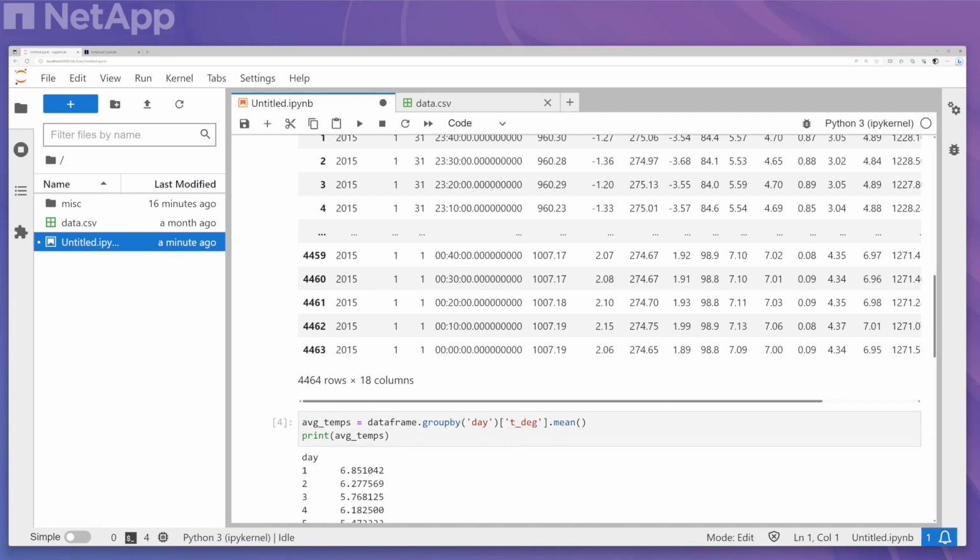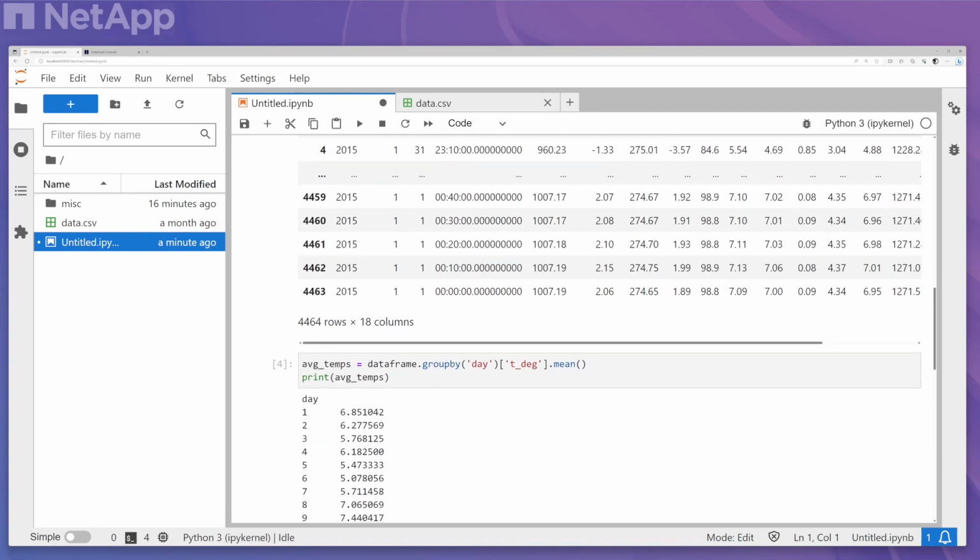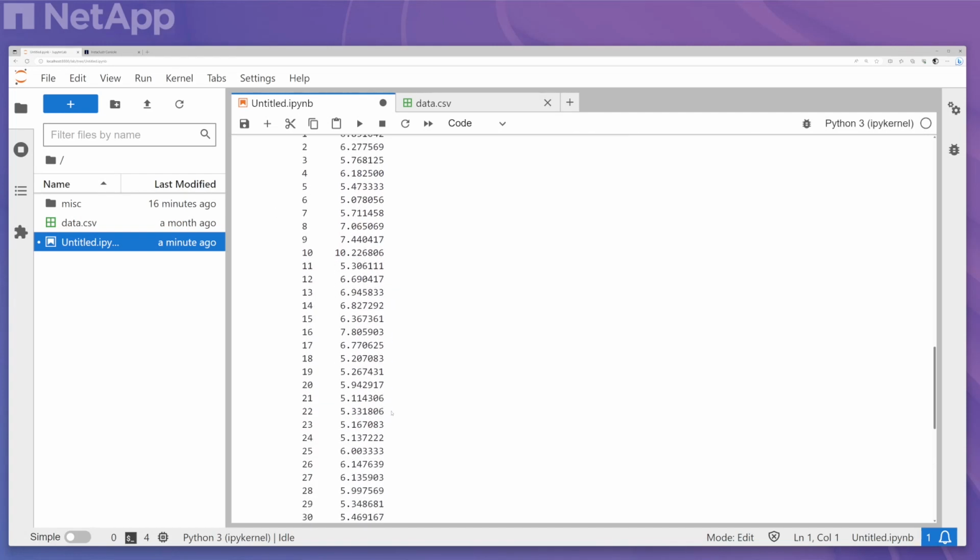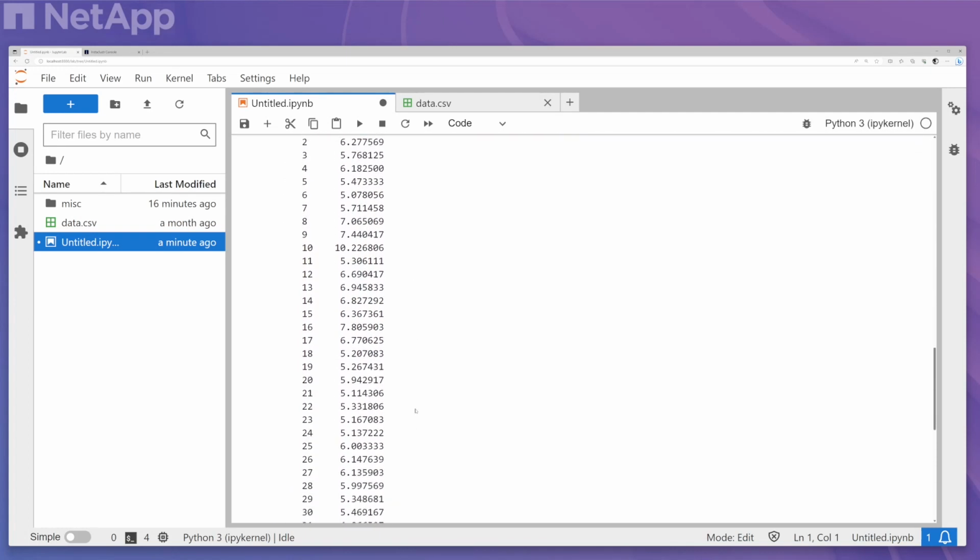You can see here, using the Pandas data frame, we've used the group by function, and we've grouped it by day, and we are taking the temperature degrees for that day and calculating the average, or the mean. And in this average temps object now, we have our average temps for that day. So again, pretty convenient. What else might we do with a Pandas data frame?